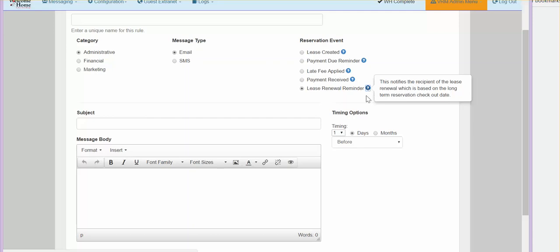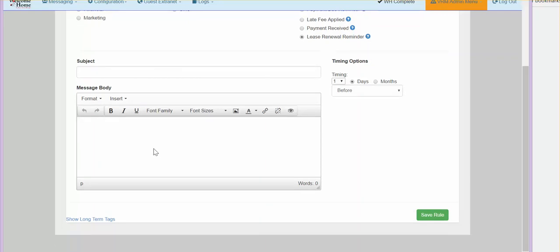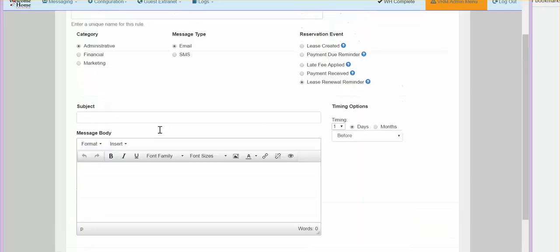additional details. Once you have decided what type of message you would like to create and what reservation event you would like to tie your message to, you next need to compose your message. If you're sending out an email, you'll need to enter a subject and the body of your email. If you're sending out a text message, you will only need to enter a body as a subject is not required.